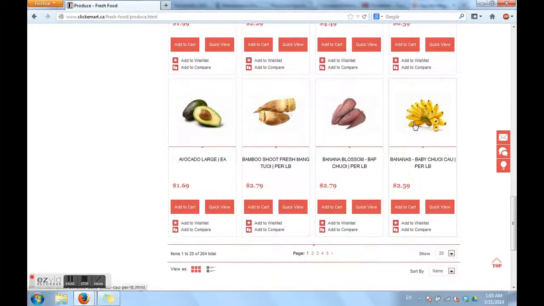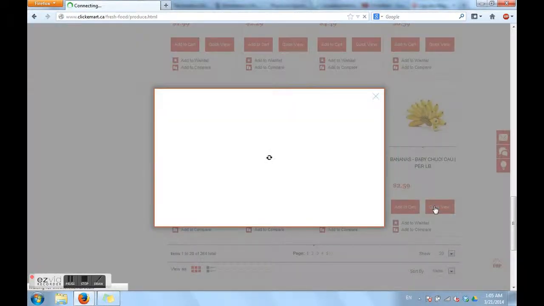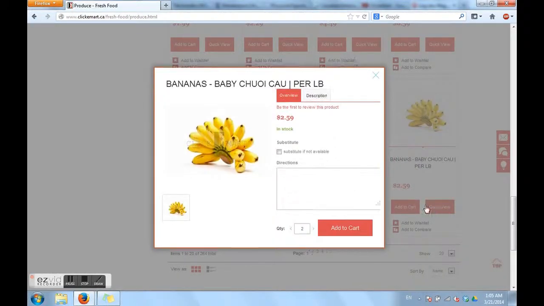Let's just say we want green bananas, for example. The nice thing about this website is you can add directions for the person who shops for your food to pick the right bananas. So I can just type in green bananas only, please.